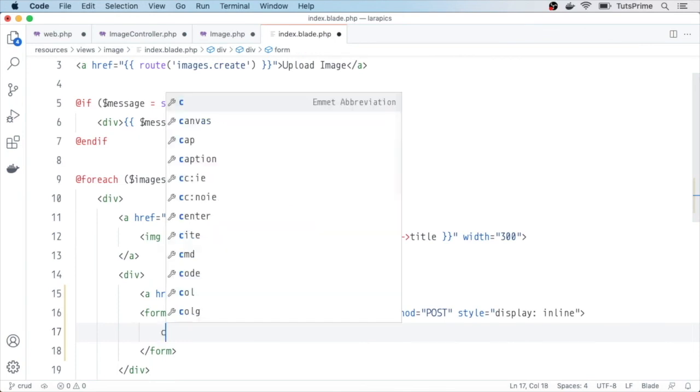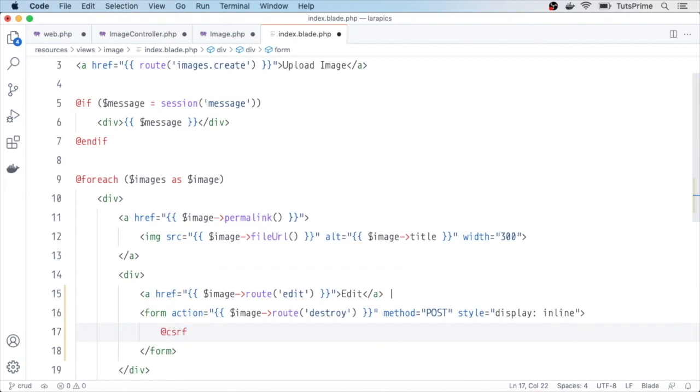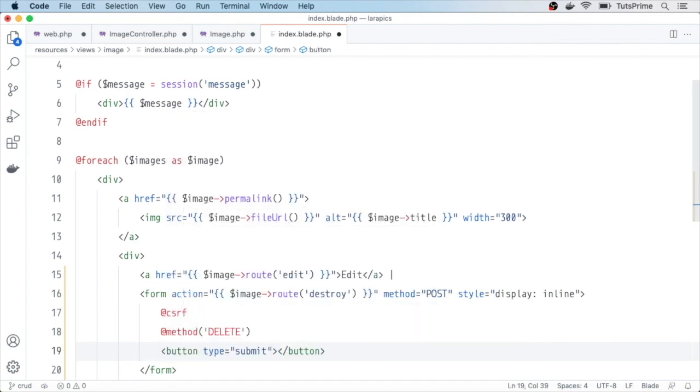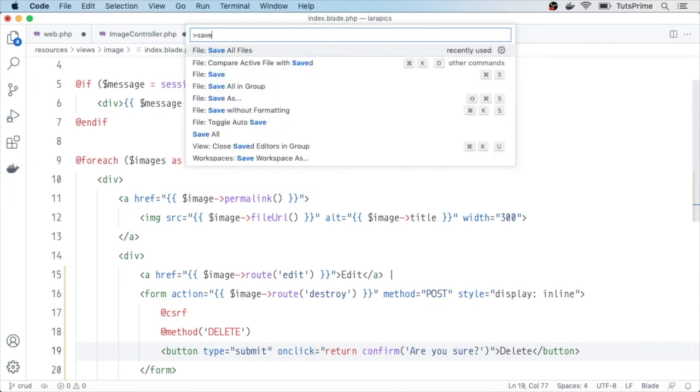Inside the form, we add the CSRF directive, then method directive with delete. After that, we add a submit button. It's going to be delete. And before we actually perform the deletion, let's add onClick and confirm the deletion by using the JavaScript confirm function. Alright, let's give these a save and have a look.